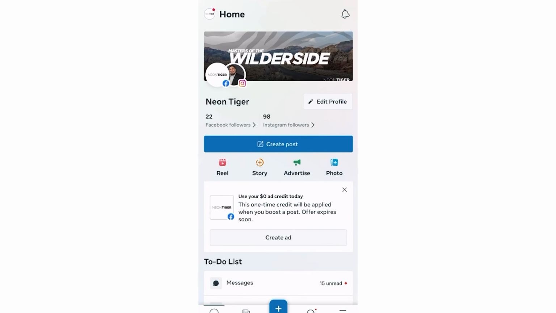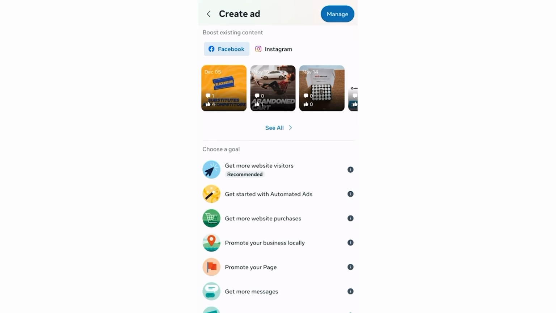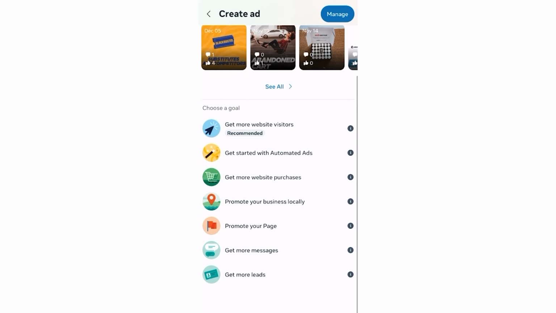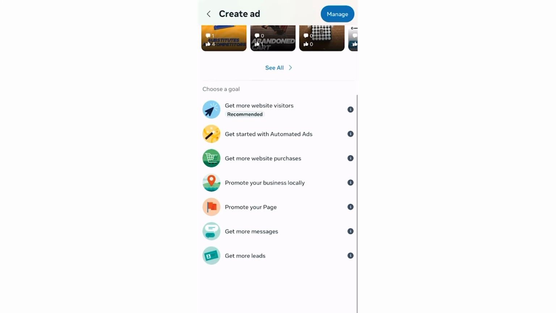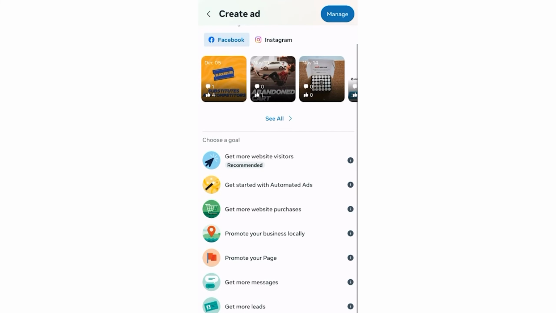Within Ad Center, you're going to have a lot more options with your goal versus boosting a post. You're going to see an option to get more messages, to get more website purchases. It gives you an option for some automated ads, get more website visitors, promote your business locally, promote your page, or get more leads. And now you're going to see little information icons on those objectives within Ad Center, and it's going to give you a little bit more information.